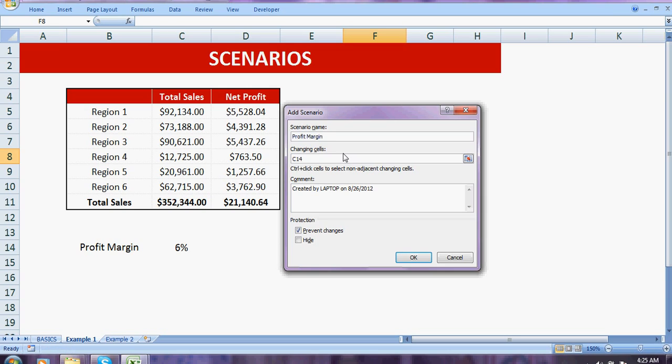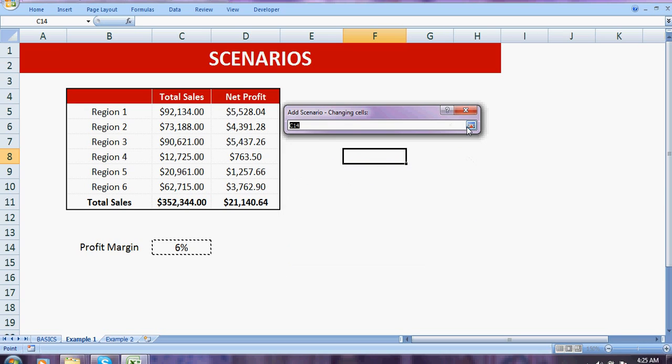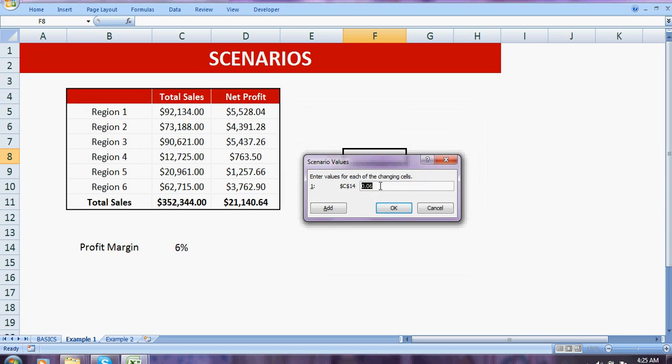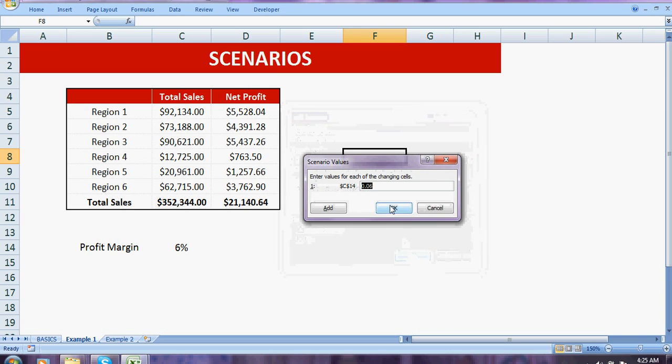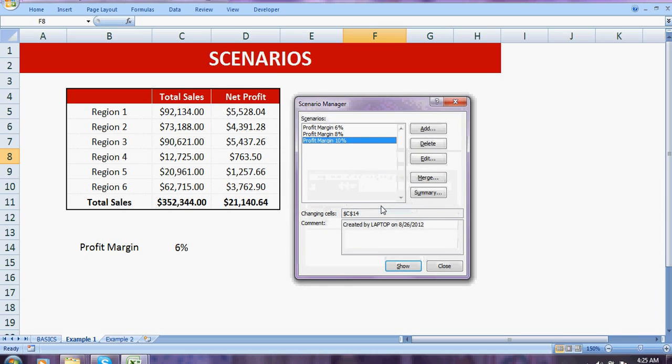Profit margin maybe 8%. Again, same cell. So okay, 0.08. Add. Profit margin maybe 10%. Okay, 0.1. Now we have given all three scenarios to the Scenario Manager.